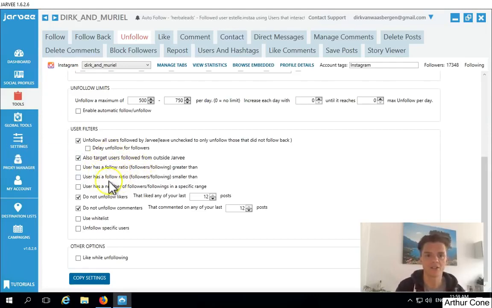Again, the follow ratio, you can play around with it. I don't know. I do check these two. Do not unfollow likers. So if you have people that are engaging with your posts, I do not unfollow them up to a certain level, because you cannot follow more than 7,500 people, right? So if you reach that, you should uncheck this, or you lower this to the last 4 or 5 accounts, so you have people that really always engage. You can play around with it, but just keep an eye on it if you reach that point.